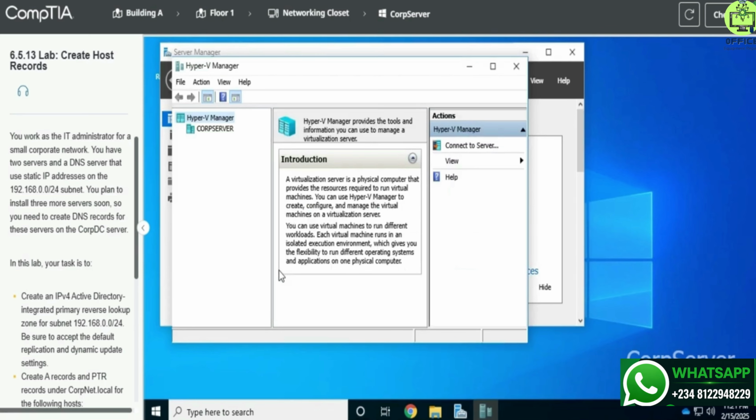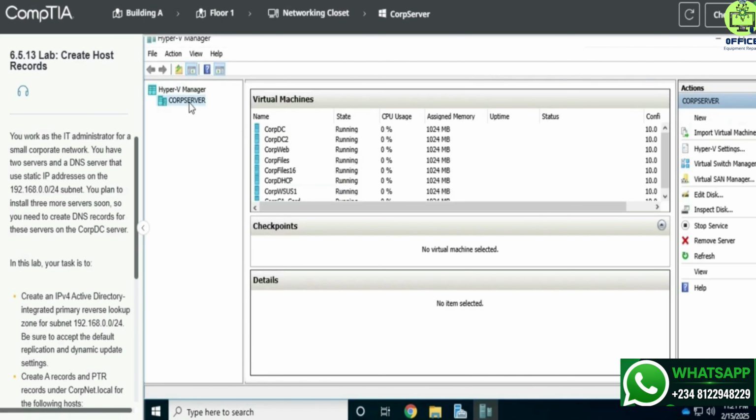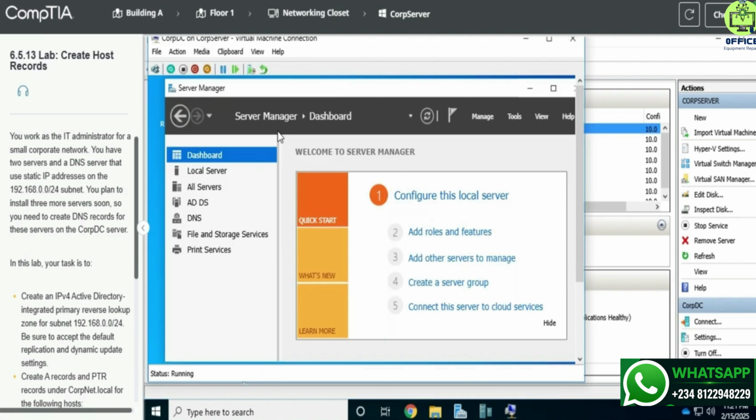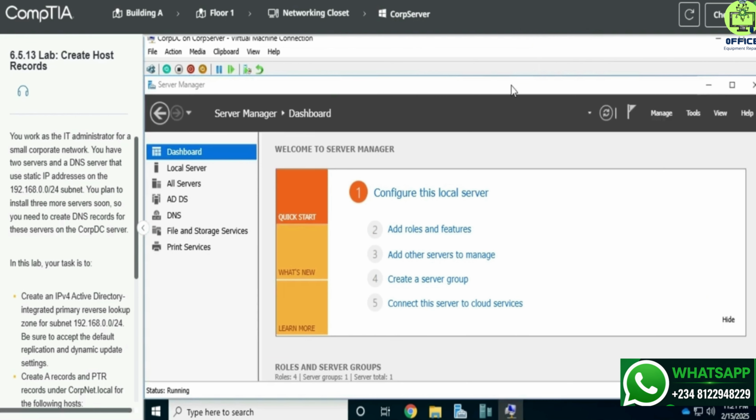All right, so we are inside the lab. Let's maximize this, and we go into the server. That's where we'll be doing most of the work. And we'll select the CompTIA server. So we'll wait for this to load. Okay, so let me maximize this so that you see what I'm doing clearly.